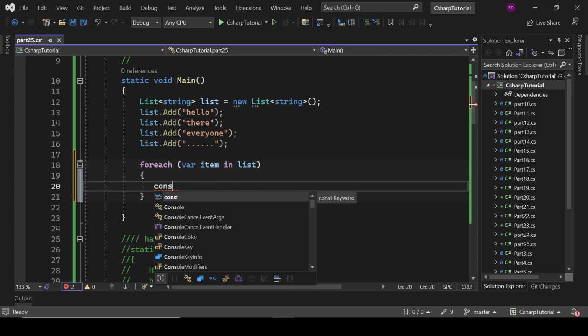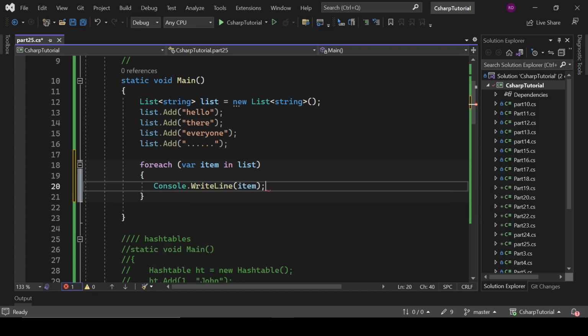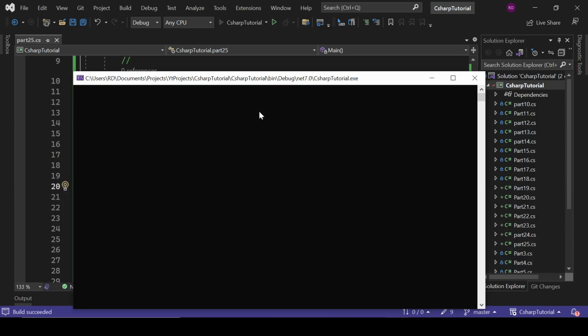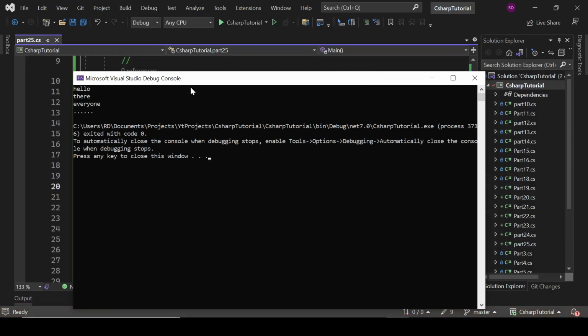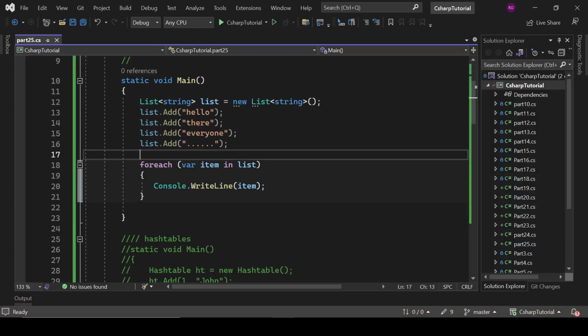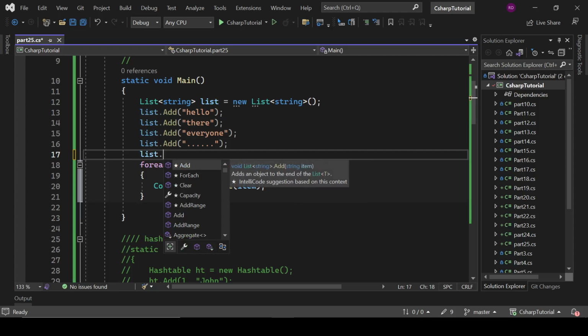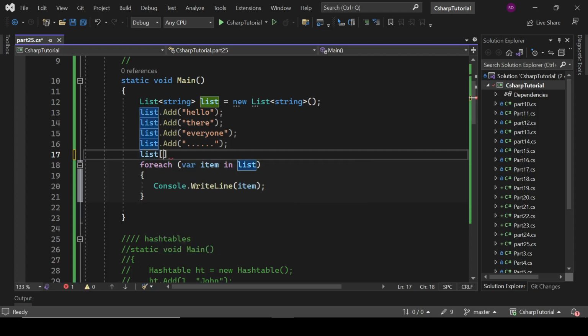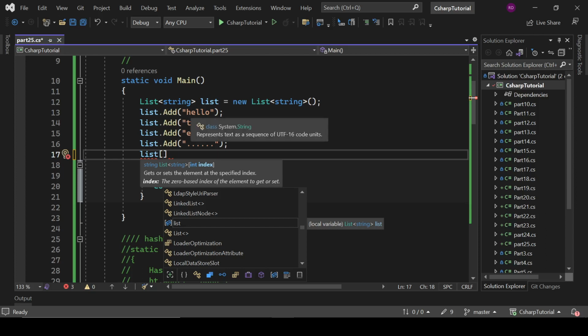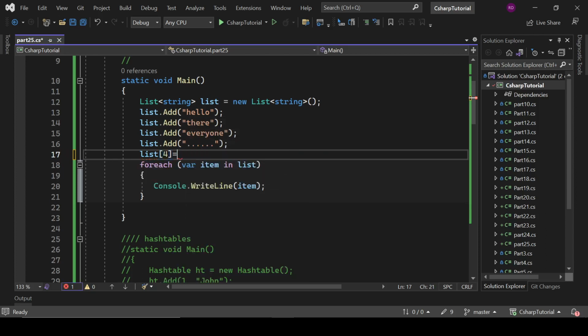So let's fetch all of these values. Console.WriteLine(item), that's it. Hello there everyone. If I want to add another value with the help of an index, then I can directly add like this: 0, 1, 2, 3, 4. I can add at the 4th index, how are you. So it is also acceptable here.